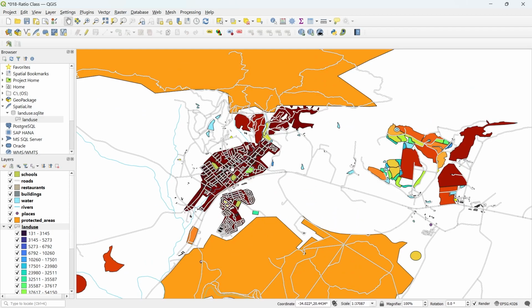This is one of the classifications, guys. You can use it in your maps. If you have area values, you can define your land use. Same thing you can do with the buildings also.